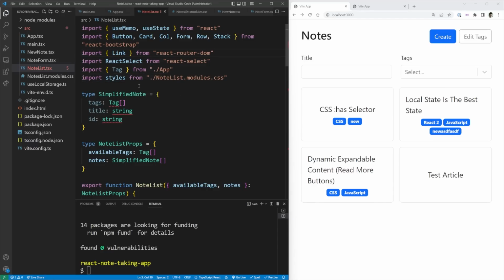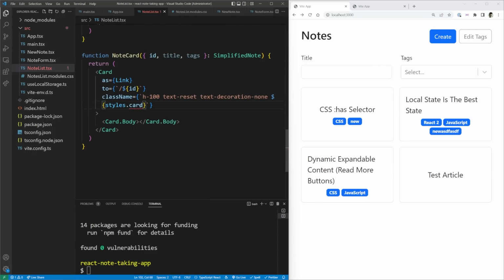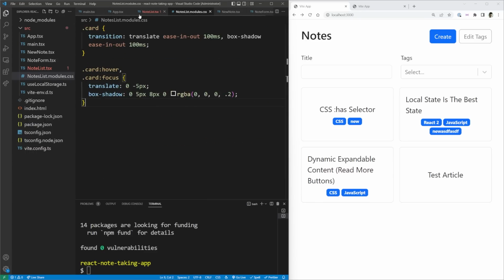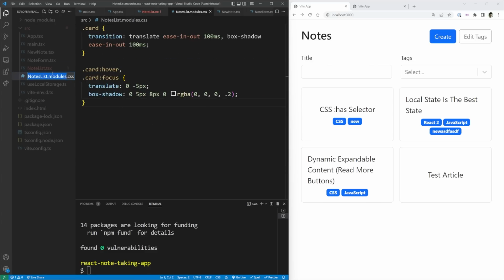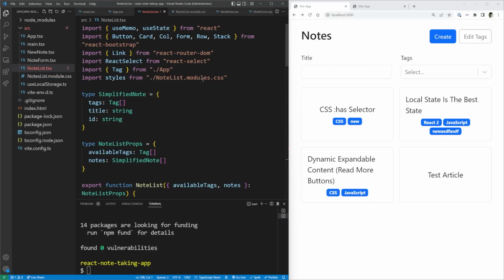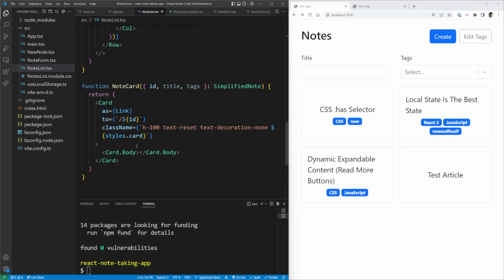/notelist.modules.css. And now, when we actually use that styles dot all the way down here, .card, it's going to get that card class from our modules.css right here. Now you will notice we're still getting an error. That's because this should say module.css, not modules. And up here, when we do our import, it should say module. That should get rid of that error down here. And as you can see, it has.